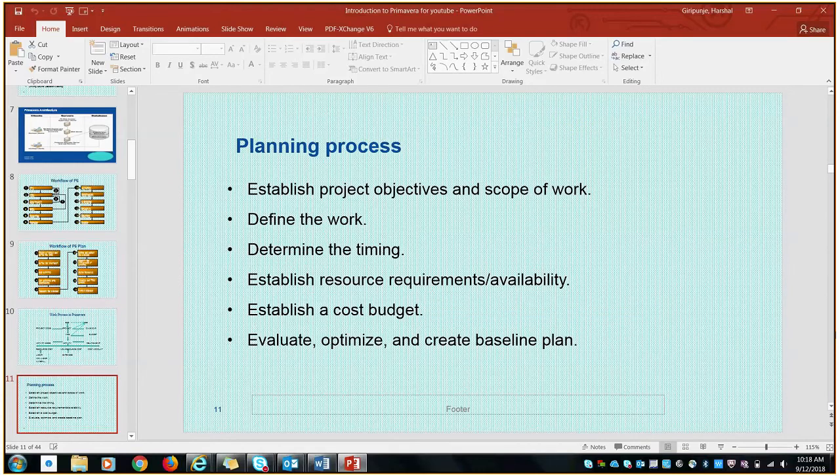In the planning process, we need to establish project objectives and scope of work, define the work, determine the duration, establish resource requirements, and establish the cost budget. Once done, we need to evaluate, optimize and create a baseline plan.